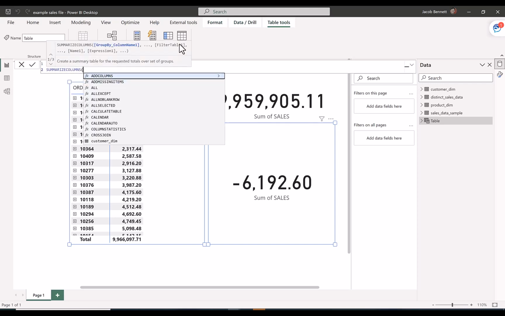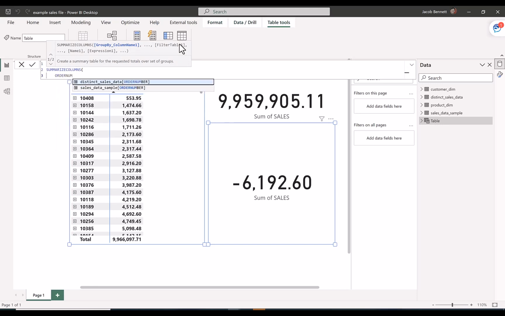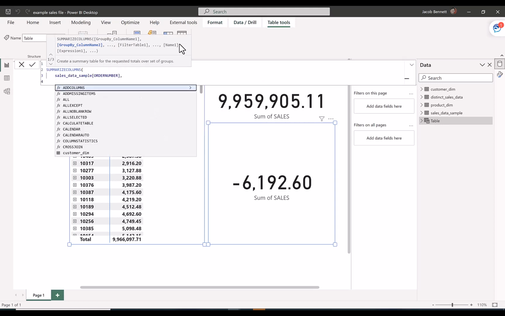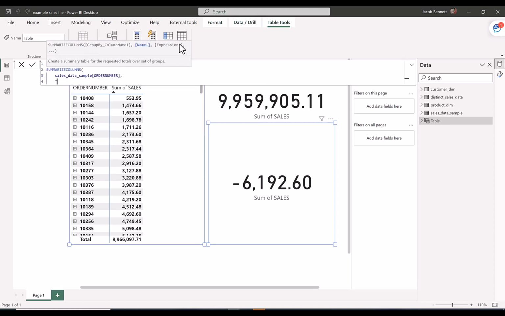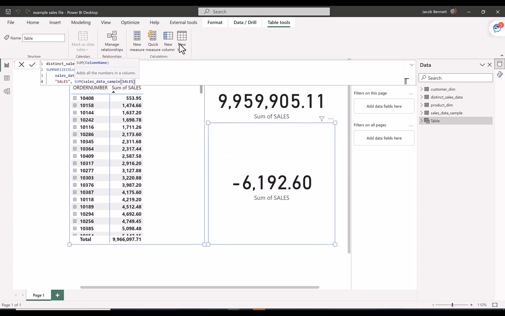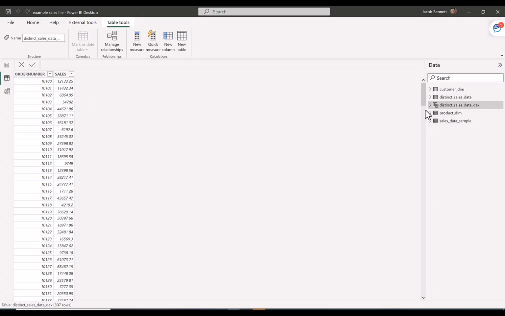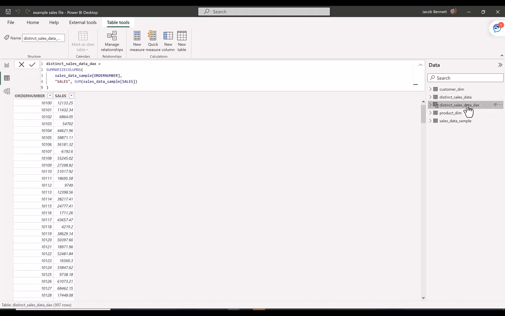It asks for a group by column to start. So as we've discussed, we want to use our order number. I'm going to reference the sales data sample order number and not the distinct sales data order number that we created. And then down below, we need to title our column, and then we need to write our expression. Click Enter. As you can see, our table has been created, and we can go over to the data view and see how it looks. All right, there you go. Looks like an exact replica of our other table.